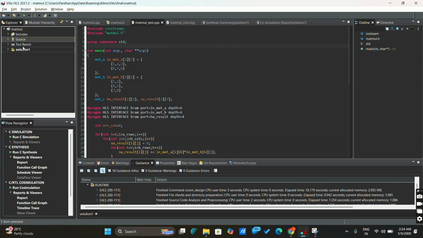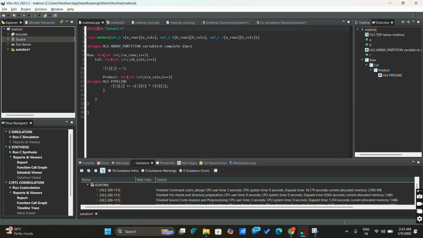Now first of all I am going to give you a brief overview of the code which I wrote. First go to the source file, click on add source file, and give your program name as matrix multiplication.cpp. This is the short form which I used earlier. Here I include one header, and that header comes from the includes file. So I made this program.